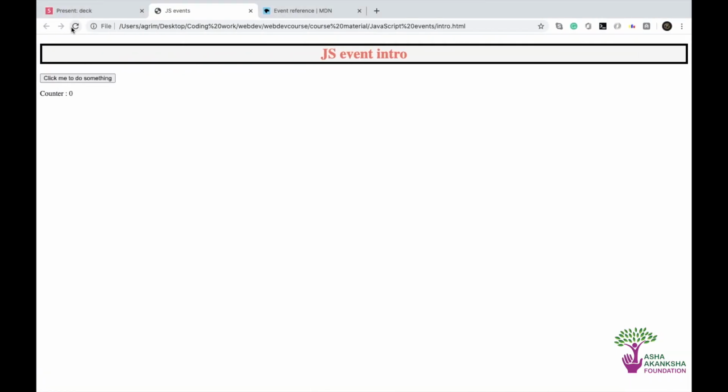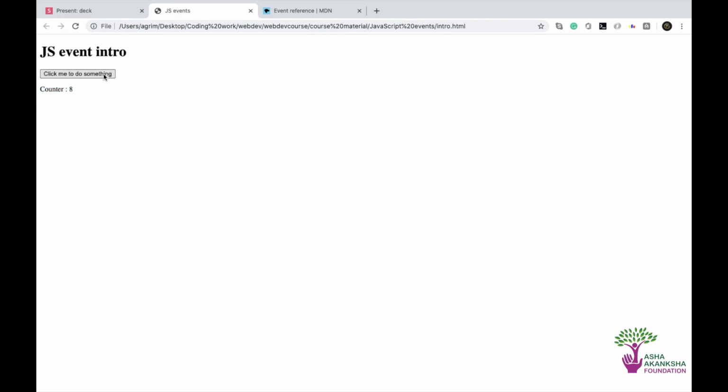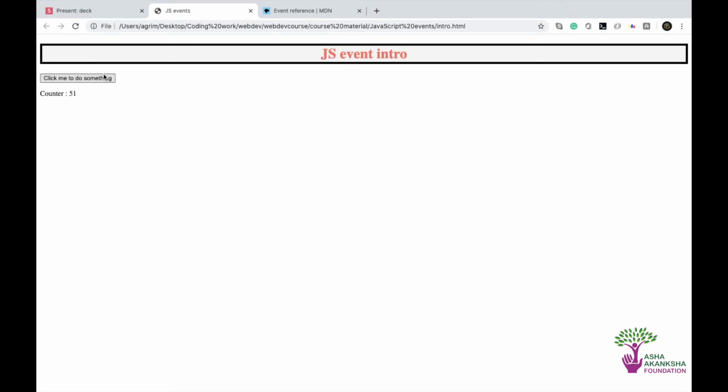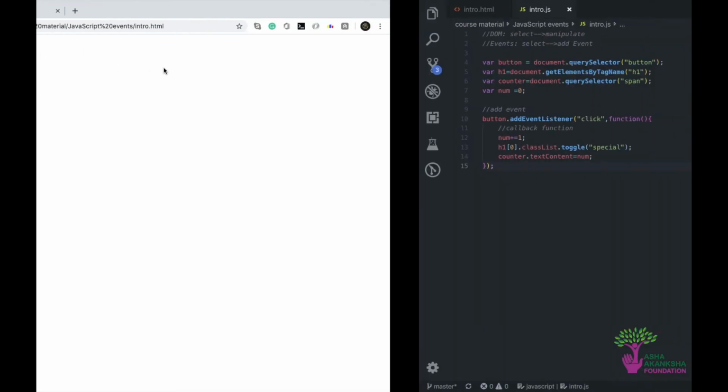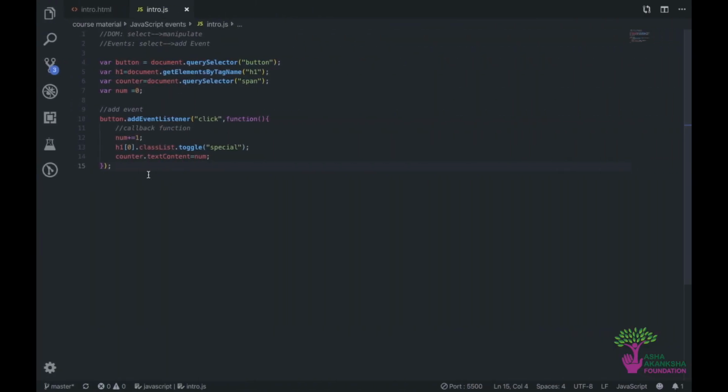Alright, so now if I refresh my page and I click me to do something, first of all this gets the style, and second this becomes 1. And then if I keep doing this, the style keeps getting toggled and the counter below keeps getting refreshed, right, to 1 more than the previous thing. So now we have clicked the button 59 times and the style is applied. We click it, this becomes 60 and the style is removed. This is what we're basically aiming for, and this is the way you would add an event listener, right?